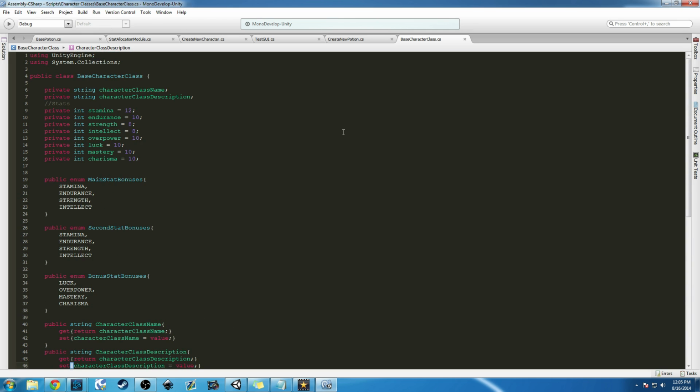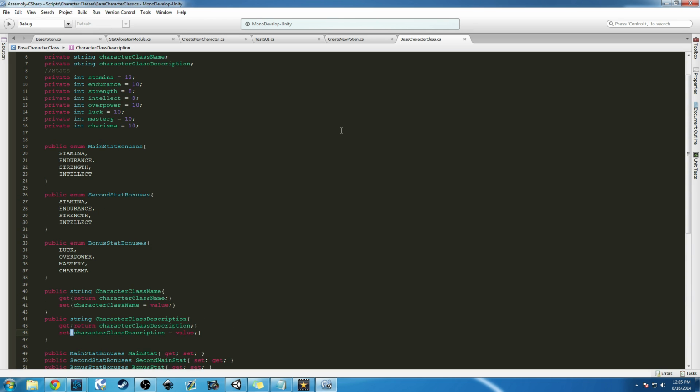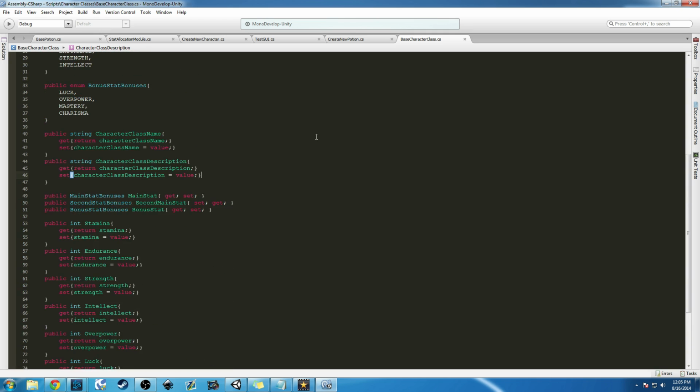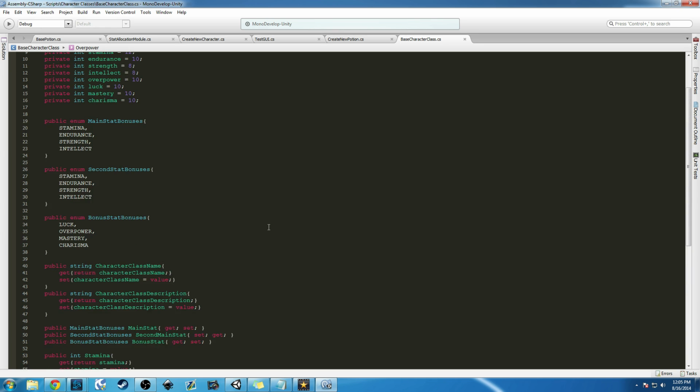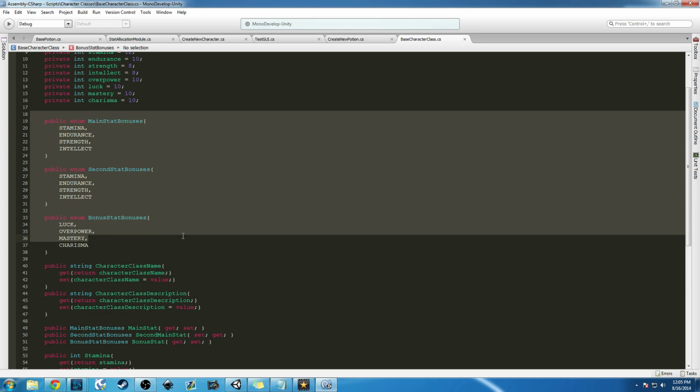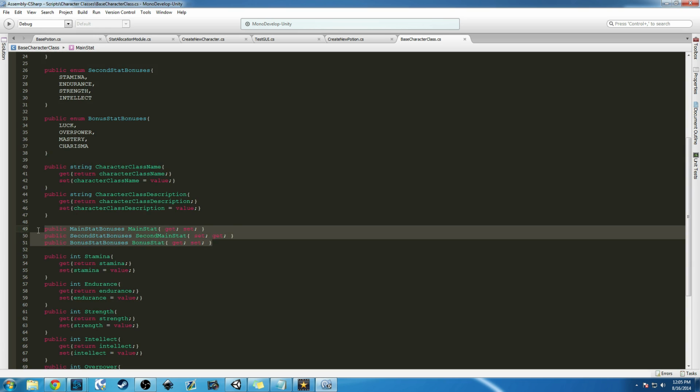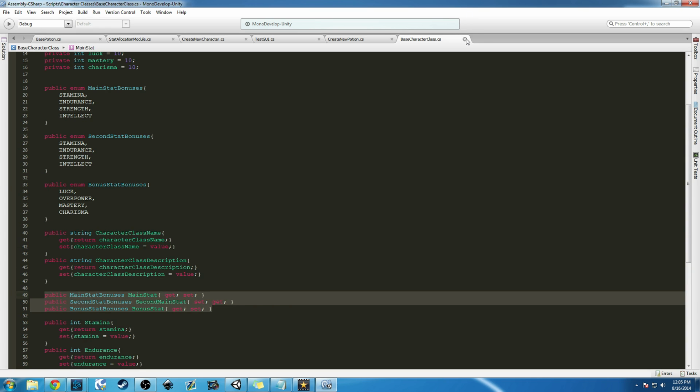The only thing I changed up in our base character class again is I added the public getters and setters for our luck, mastery, and charisma. And I added these enumerations, and I added 3 public getters and setters for our main stat bonuses.